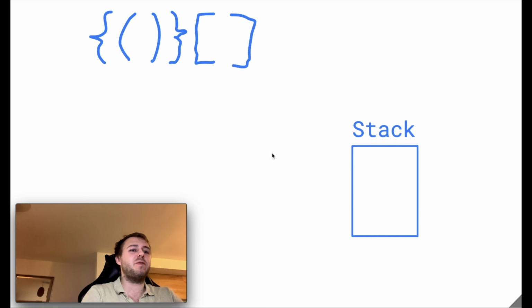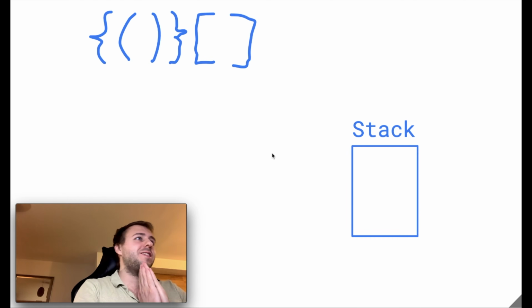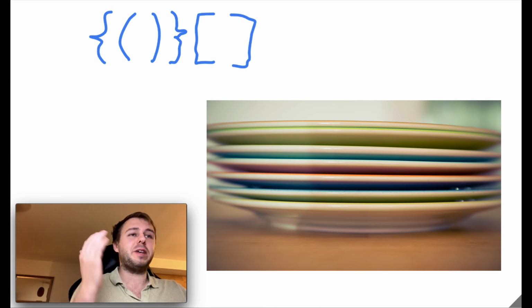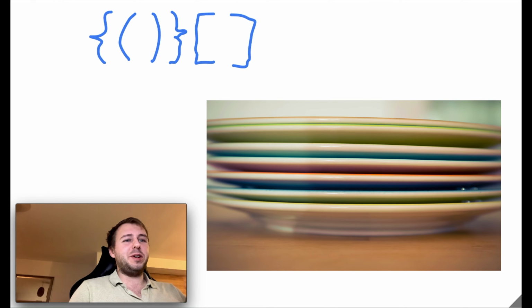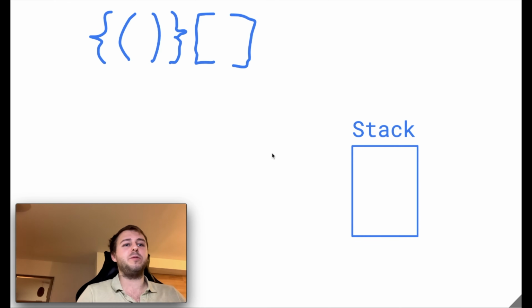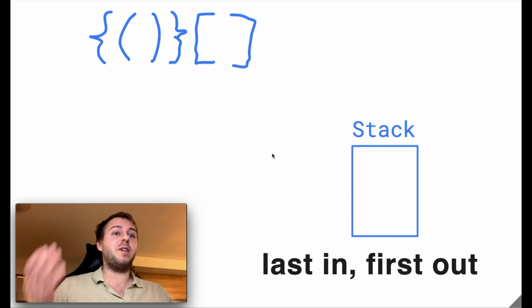To solve this question, we will need to use the stack, which is a data structure similar to a stack of plates in a kitchen. You can add or remove plates from this stack only from the top. In order to reach the plate at the bottom, you need to first of all remove everything that is on top. So stacks are, simply speaking, last in, first out.